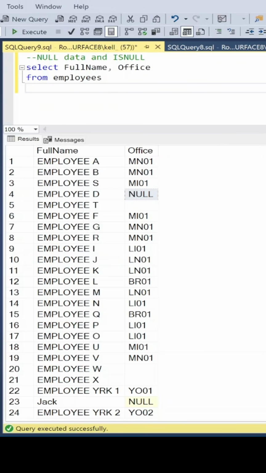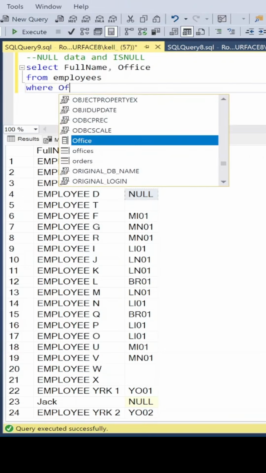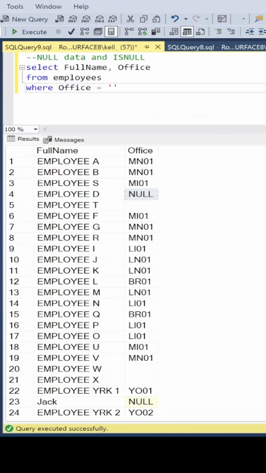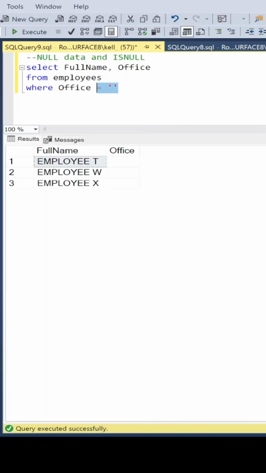I have a list of employees and their offices, and what I want to know is which employees do not have an office code. You can see in my list here, I've got a mix of empty strings and I've got a mix of nulls. If I were to change my SQL to say where office equals empty string, I will get 3. And if I say where office is null, I get 2.